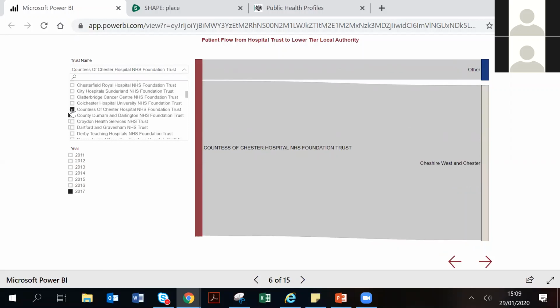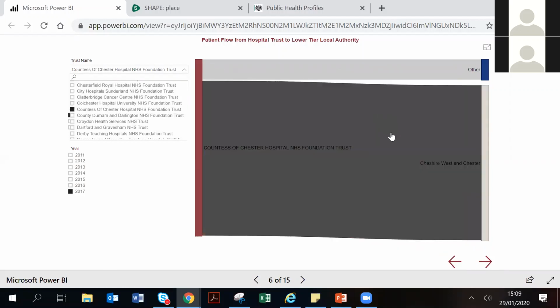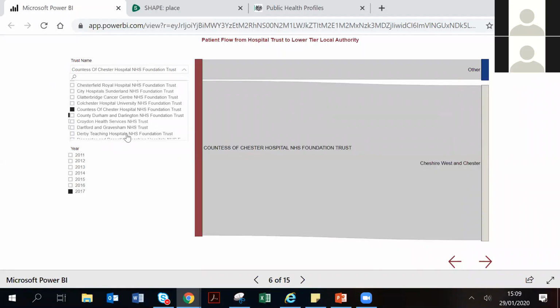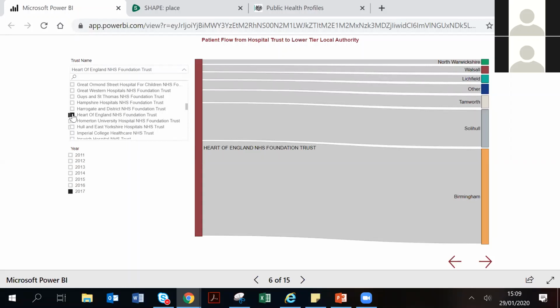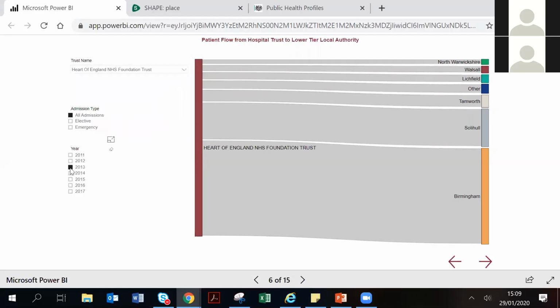So here's the Countess of Chester. I should imagine most people come from Cheshire, West and Chester. So you can see very quickly how easy it is to change around and look at different hospitals and different trusts and different local authorities. So very quick and easy to flip and ask different questions. And again, the historical information's there too. Some places you'll see a lot of variation, some places not much at all.